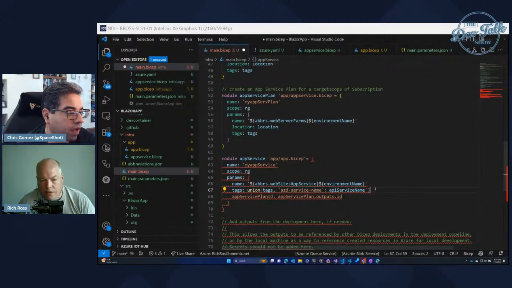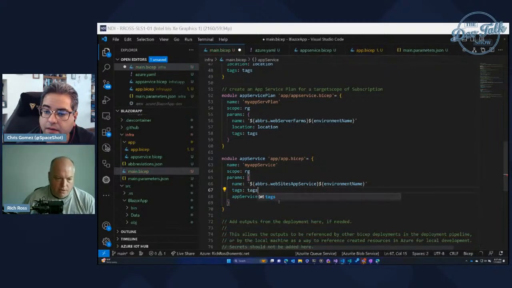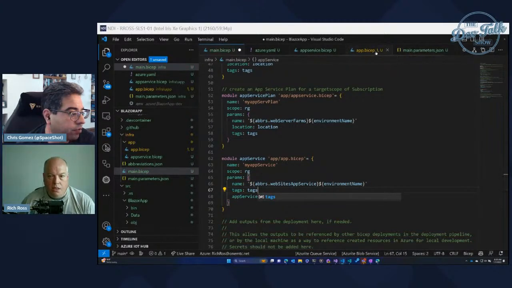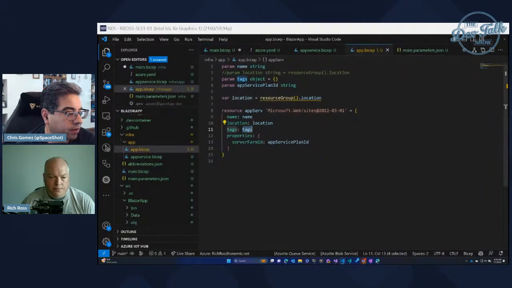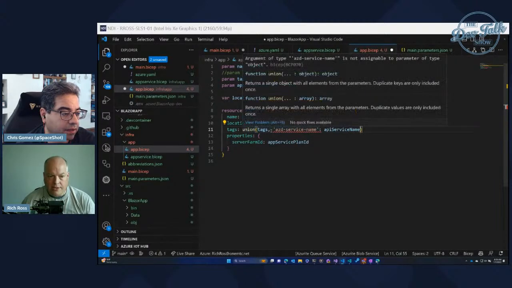Main.bicep does not pass those. Oh, it just passes tags. You're saying this is in the other one. Yes, they just pass tags, and then they go to the drill down, and in here they set the tags to be the union of the tags object. Oh, I see what they're doing. So you can still keep your tags, yes.